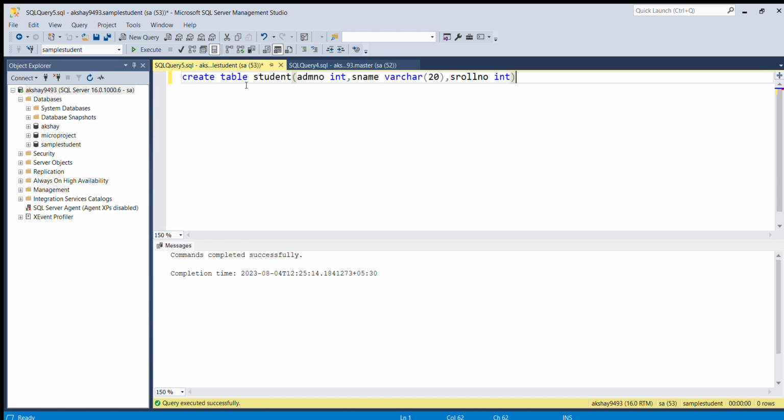So again we'll see here: CREATE TABLE, and this is the table name, and this is the name of the column, what column we are going to give, and this is also a column, and this is also a column. And this is the type of data we are going to enter in the column. So admission numbers are integer and names are varchar. First of all, we'll execute this and we'll see practically. Command successfully completed. Now we'll see whether the table is successfully created or not.